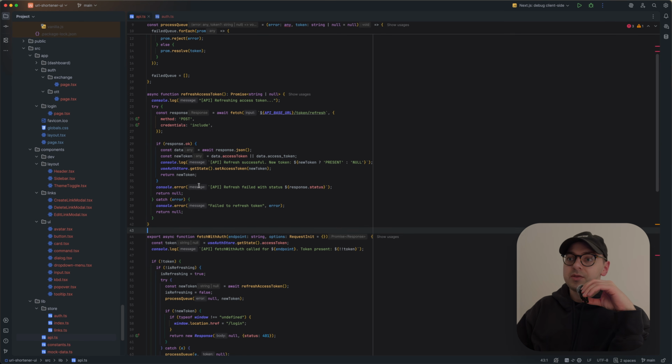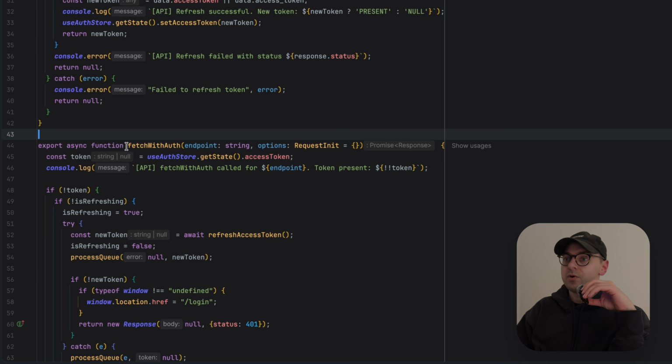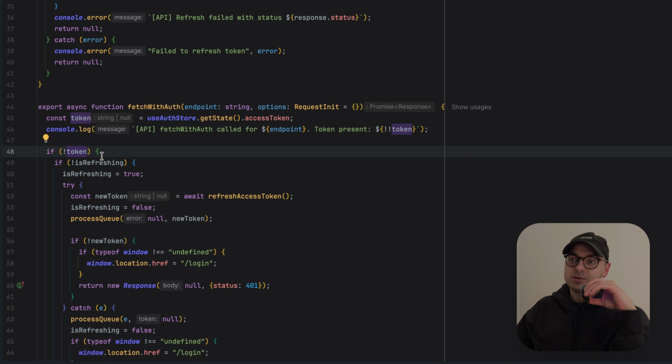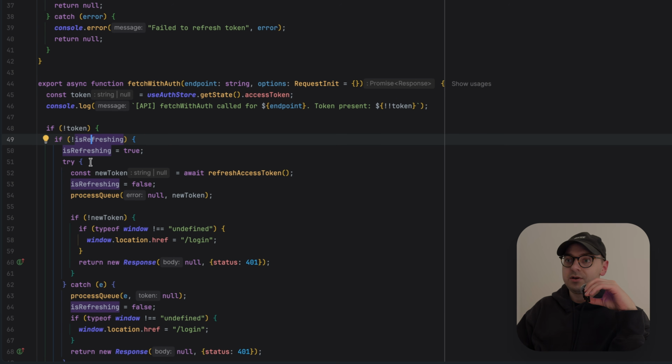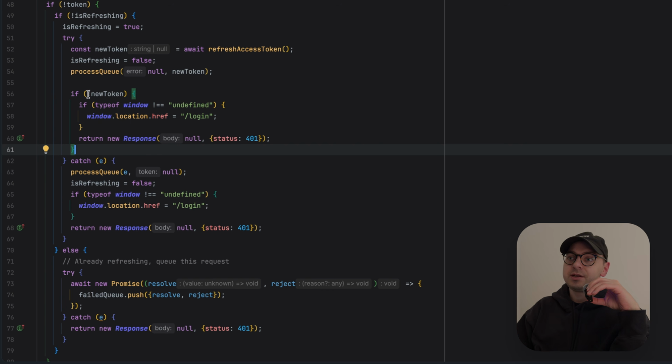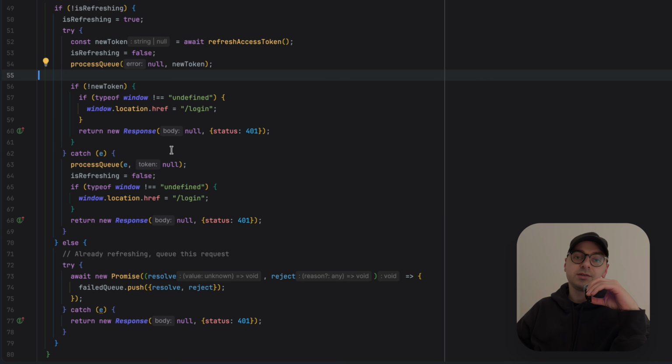So the main method for communicating with the backend API is fetchWithAuth, and the first thing that it checks is whether the token is present in the store. So if it's not in the store and if it's not currently refreshing, we refresh the token, and if we didn't get a token, we redirect the user to the login page. But if everything is okay, we retry the same API call.